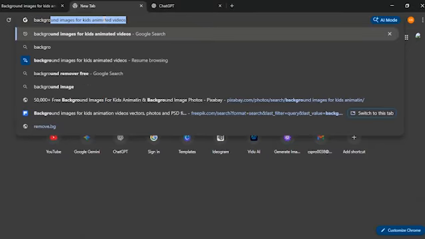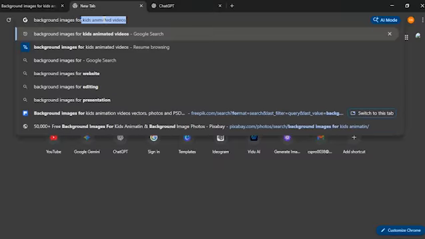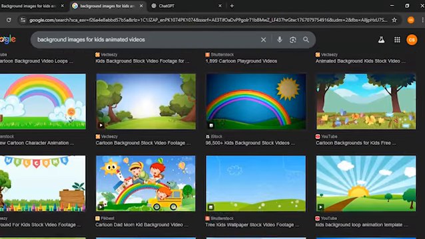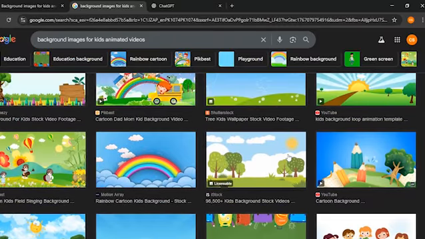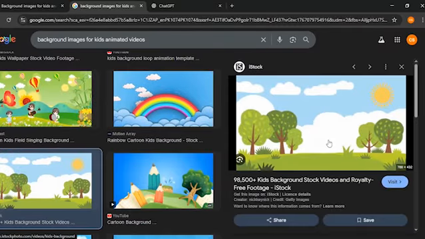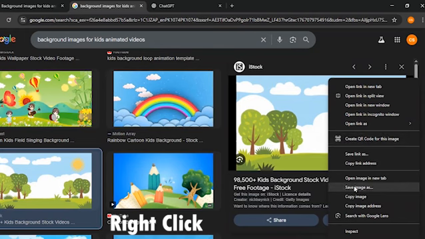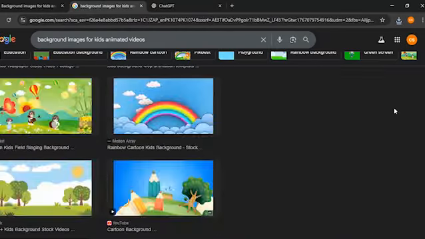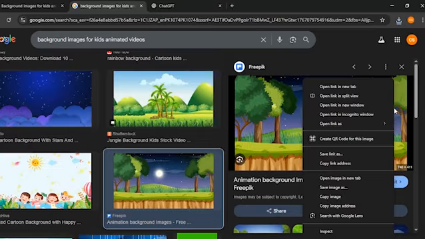First, we need background images. So for that, open Google and search for background images for kids animated videos. Okay, now go to Images, and from here, simply download the background images of your own choice. So I download the first background image, and download some more images. We are downloading these background images just for idea.